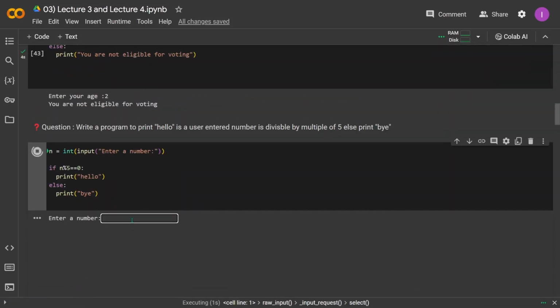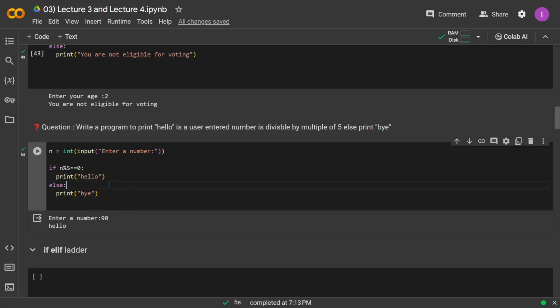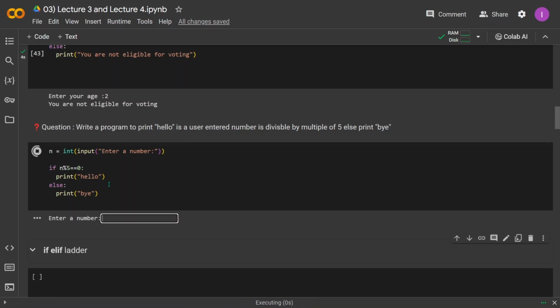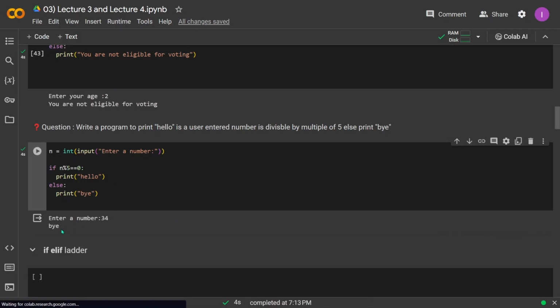So it is asking for a number, let's say 90. What will it return? Hello. Why? Because 90 is divisible by 5. If I again execute this and put something like 34, what is it giving us? Bye. Why bye? Because 34 is not divisible by 5.